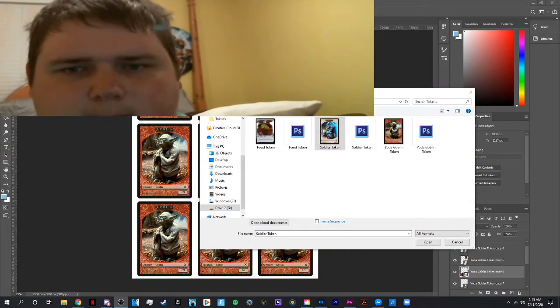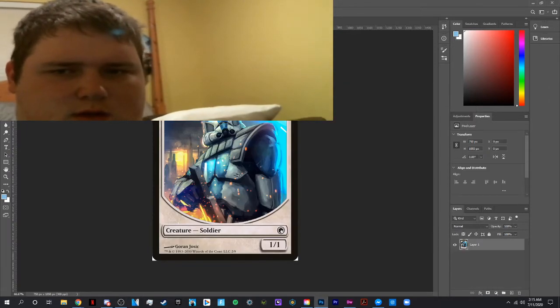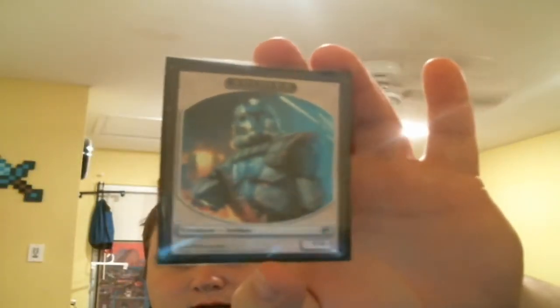And I went ahead and printed some off. So I'm going to open back up this soldier token. As you can see, I know this is weird, but I got the soldier token here. That's the computer file, and then this is how it came out. It printed out really nicely. I really like how it came out.